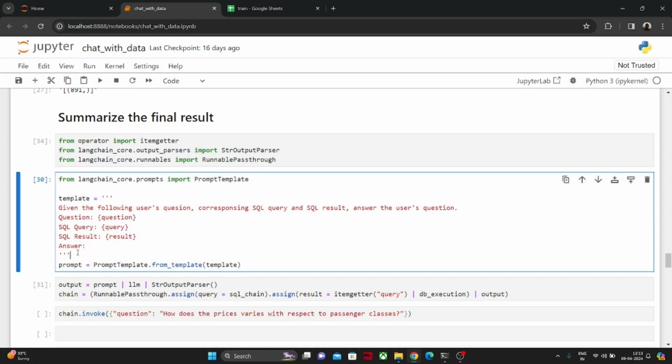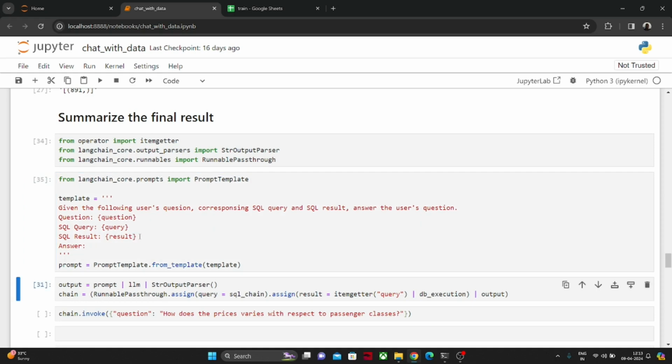This template takes three inputs. The first one is the user's input question, which will be in natural language format. The second one is the SQL query that we have generated in the previous step from the user's question. The third one is the SQL result that we have fetched from the database. We will run this cell.